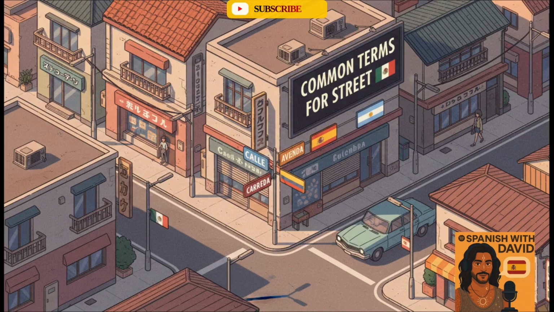In Argentina and Spain, you'll also hear avenida. And then check out Colombia. They use carrera, which is a term you'll pretty much only hear there. And in Mexico, they even have cerrada for a cul-de-sac. It's these little details that make all the difference.